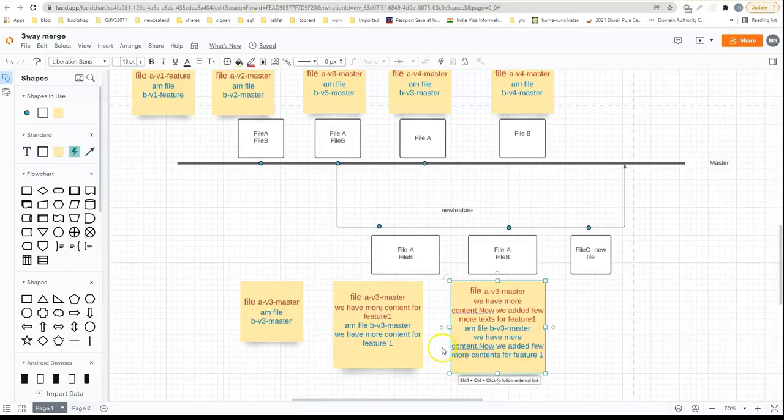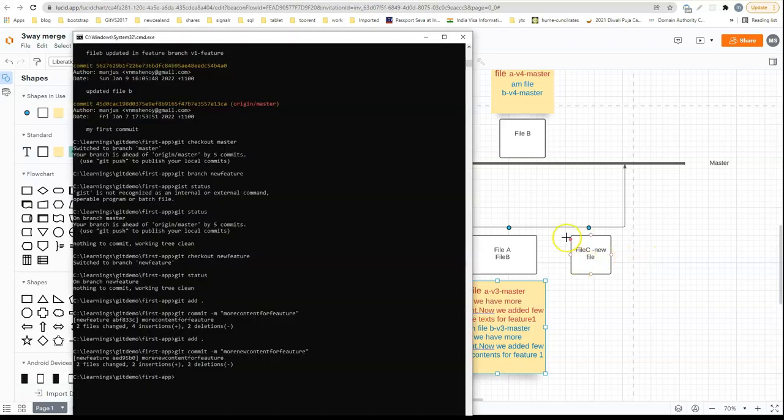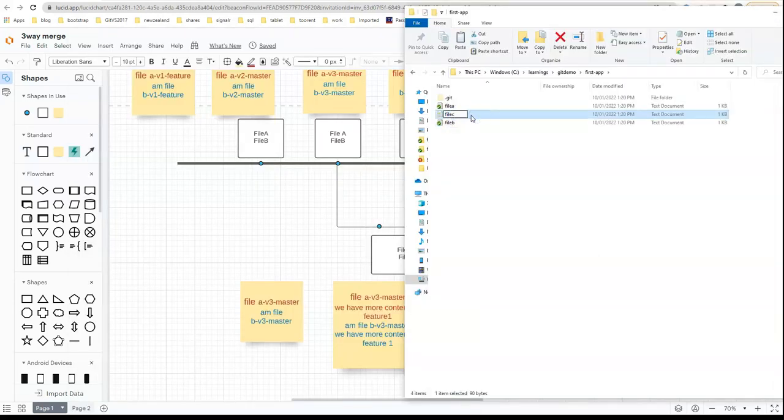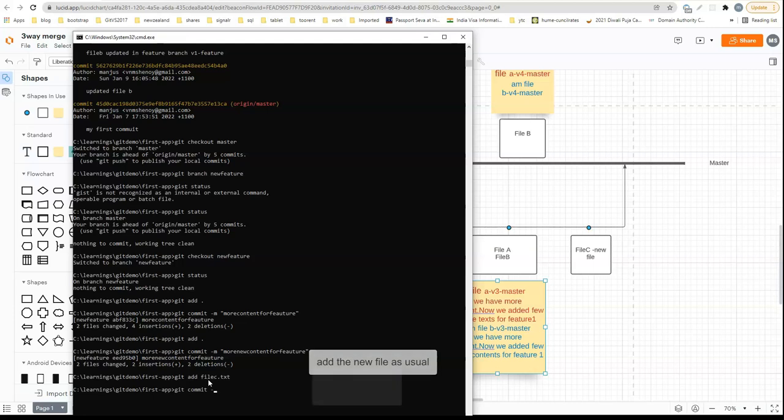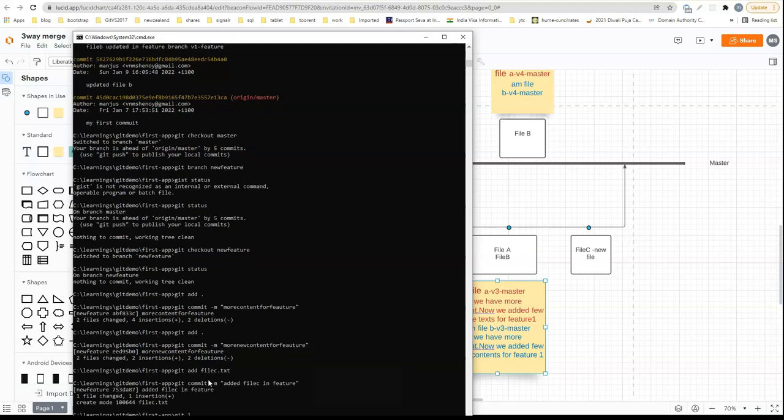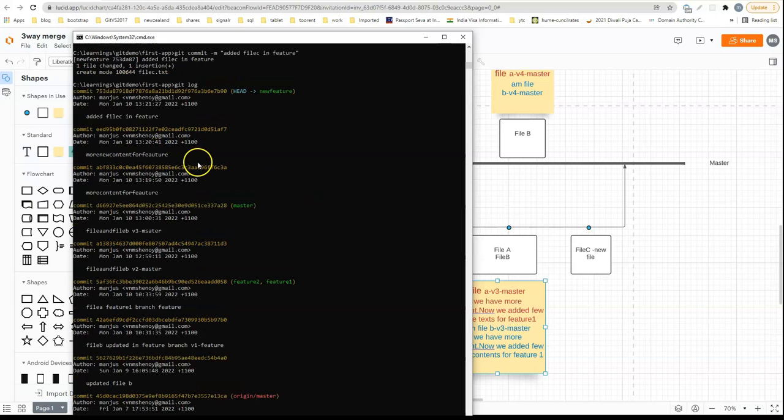So after all these check-ins, we are currently here now, right? And I will just create a completely new file called file C. Now, if you look at this log, you can see that our master is pointing here, and in the feature branch, we added this, then new content and added file C, right? So these are the three commits in the feature branch, right?